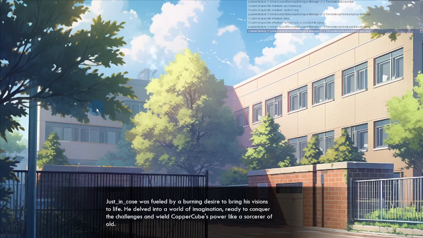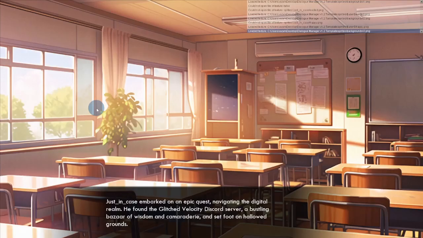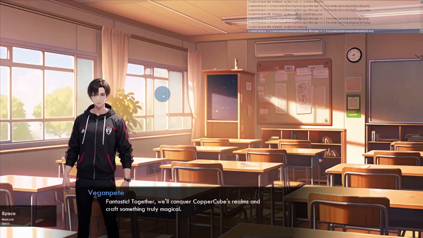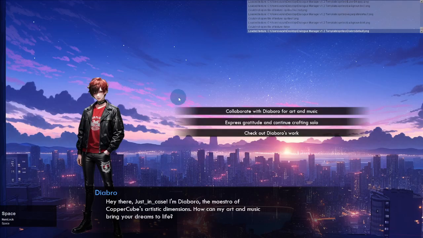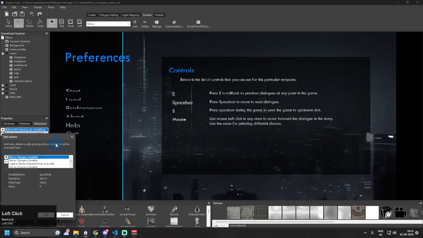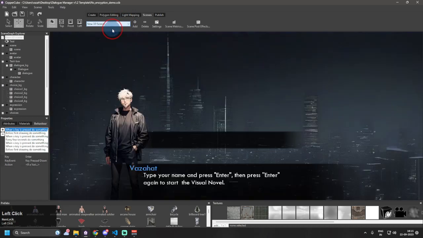I'm not clicking or pressing any button right now. It is just automatically moving forward in the story. And if I want, I can press the space bar as well to quickly move to the next line or next dialogue. So you can see it is a much faster way to proceed through the story instead of showing the text animation and all those things.